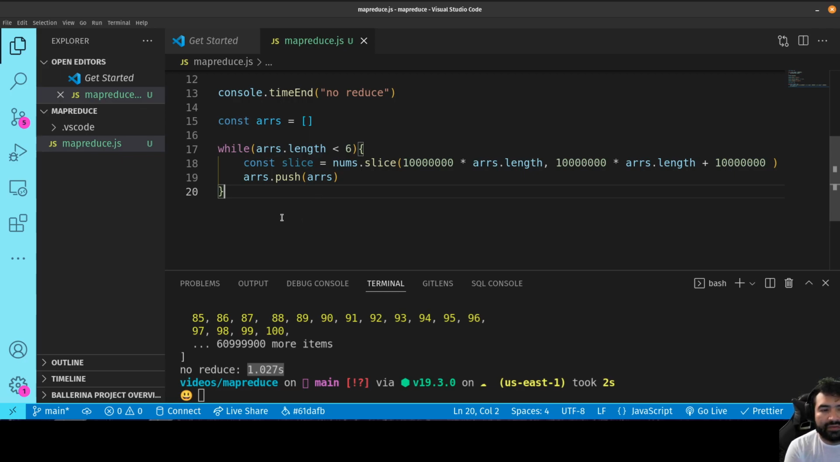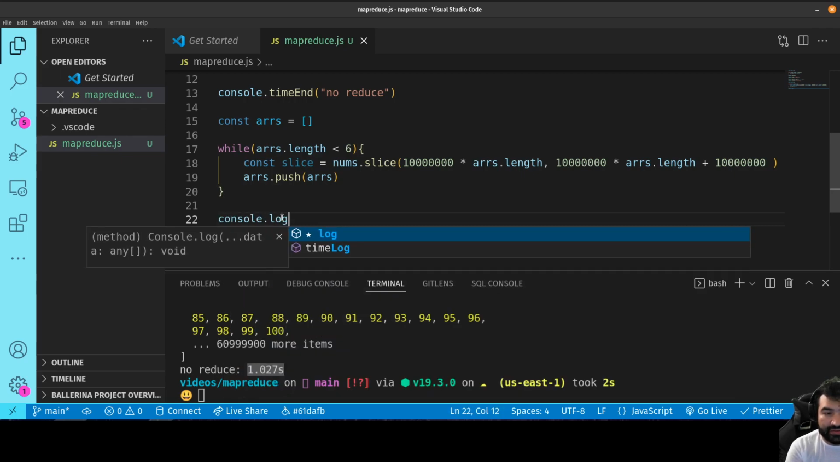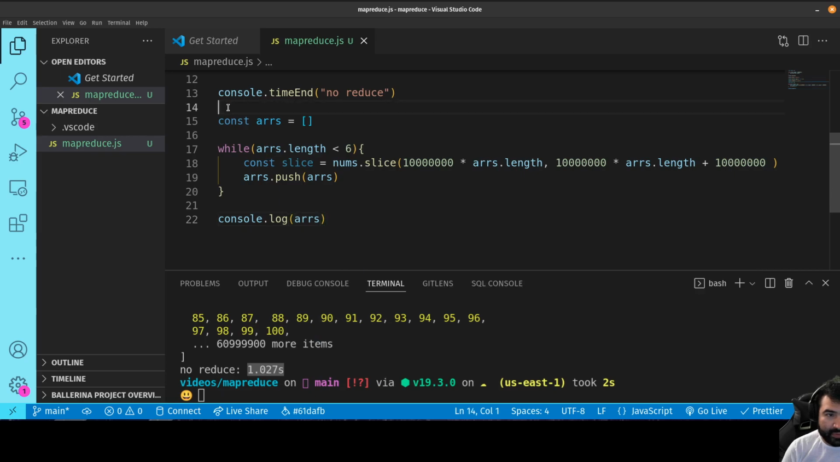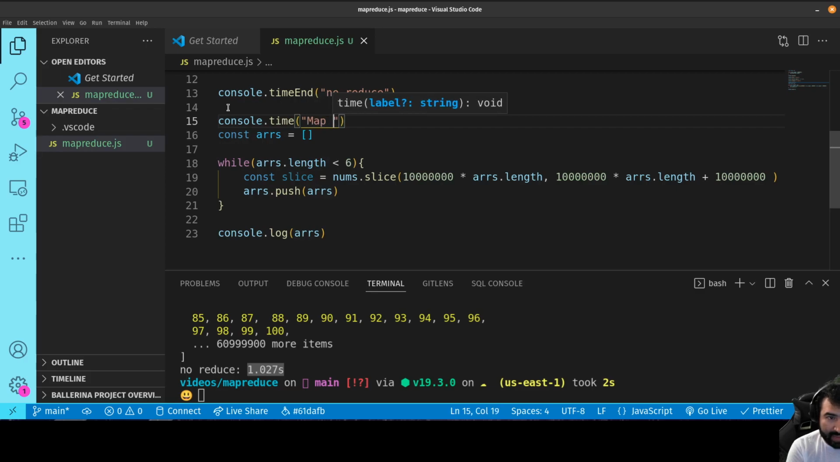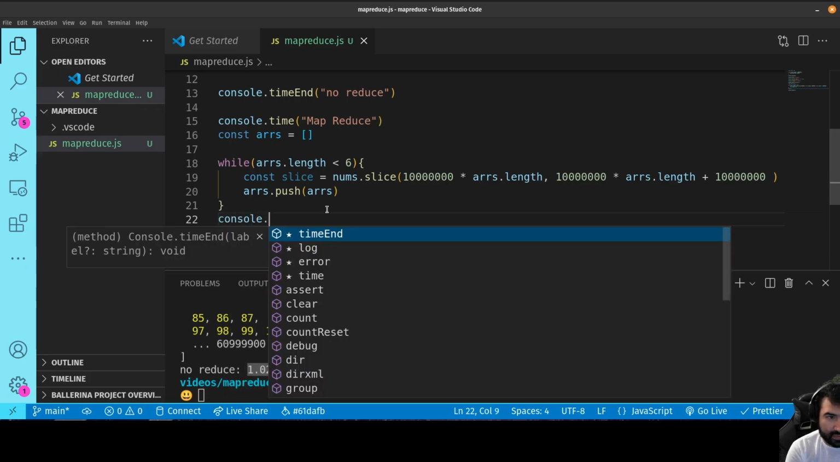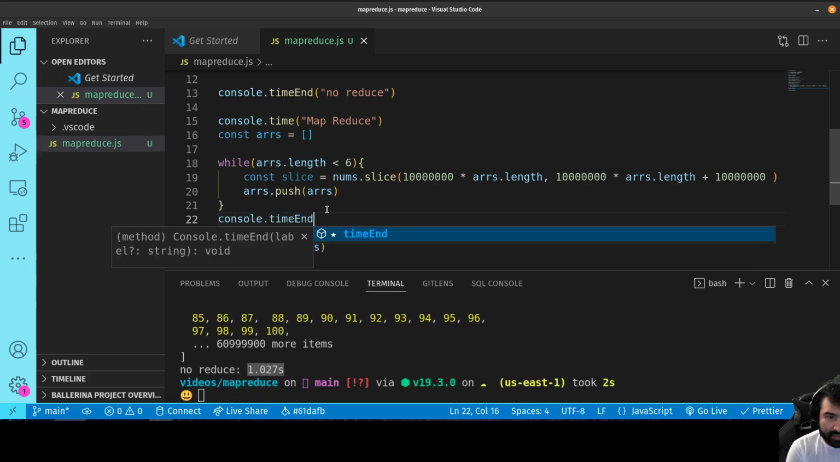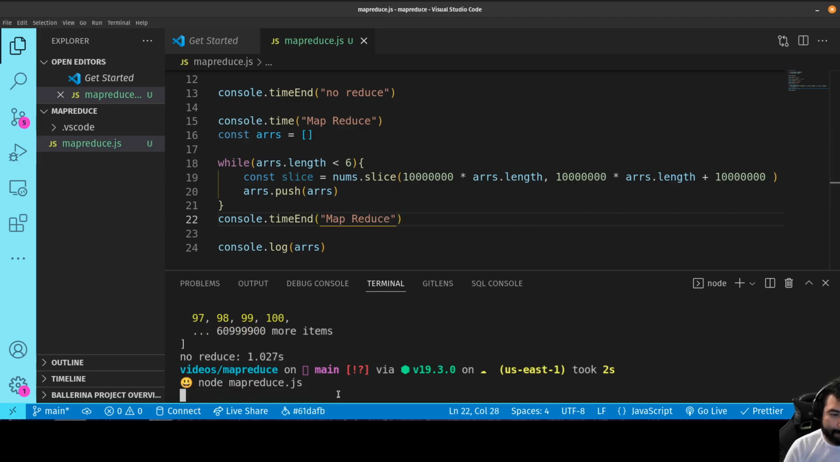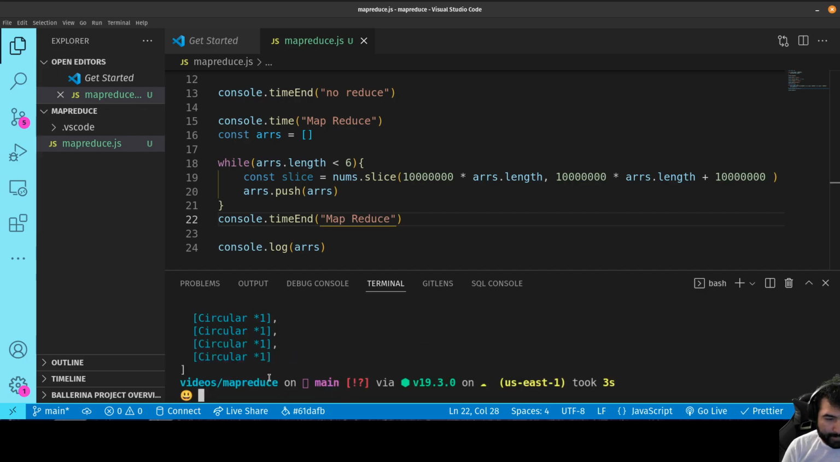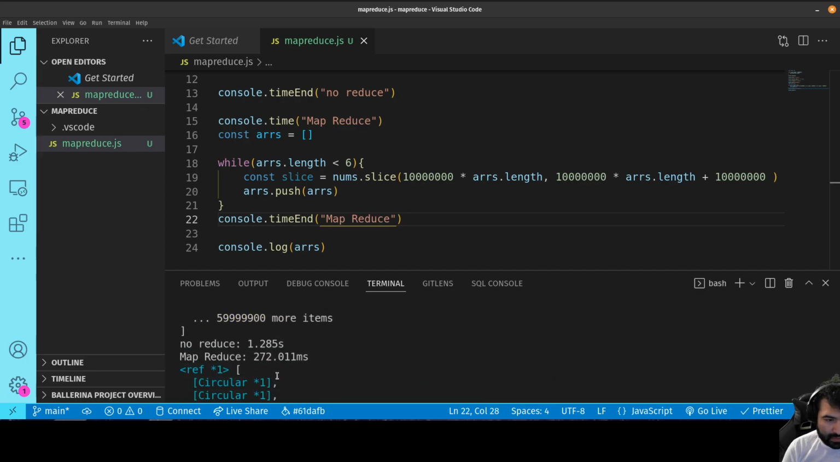Let me first confirm that that works. Console.log rs. And again, we're going to be timing this as well. So console.time, and this is going to be the whole MapReduce process. Dot timeEnd, MapReduce. Okay, and the MapReduce so far, just generating the data, resulted in.